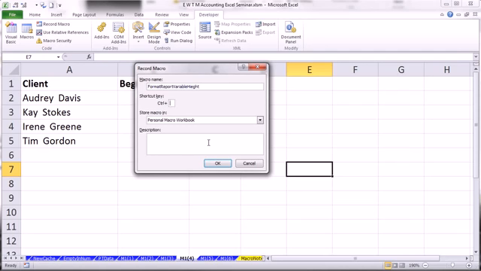I'm going to hold Shift and then F. So it will be Control Shift F. And I'm saving this in this workbook. Now, of course, you might want to save this in your personal workbook if you're going to use this all the time. And then we're going to write a description.